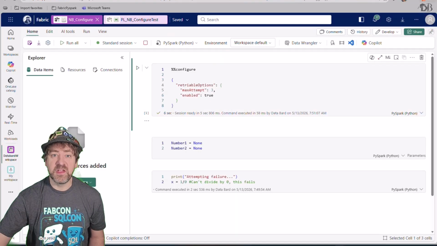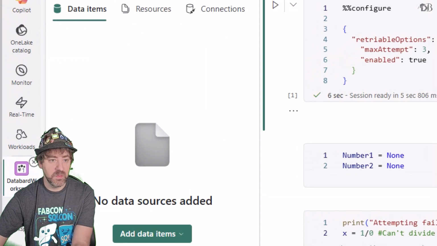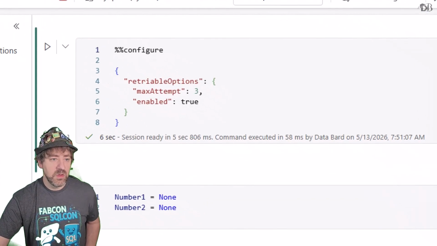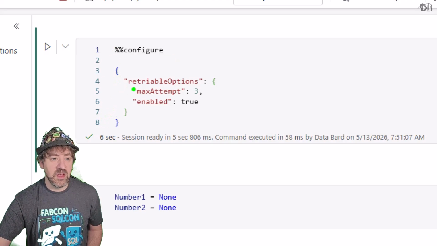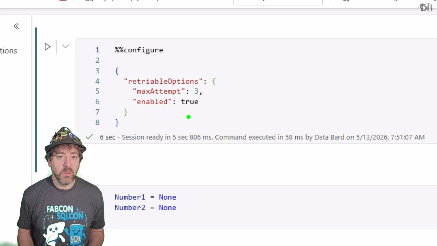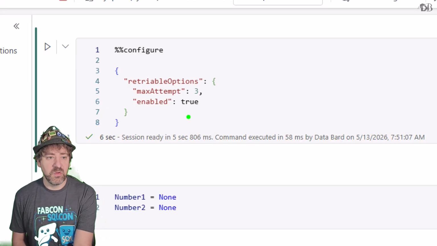First, let's actually take a look at the configuration itself, which is done using the configure magic, one of the many magics you have available within Fabric Notebooks. In our notebook, in our first cell, we have a configuration defined. #configure allows us to do the configuration, and then we have a JSON structure that actually gives us the definition itself. In this case, the new option that is available as of last month is retryable options. What this allows you to do is to define a number of retries of your notebook, and if for any reason the notebook fails, the process attempts to run again.